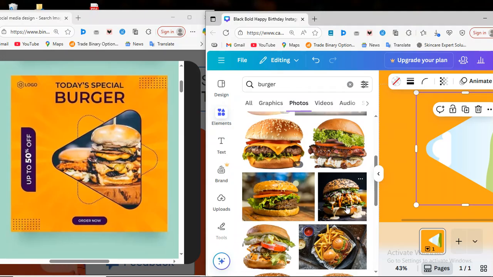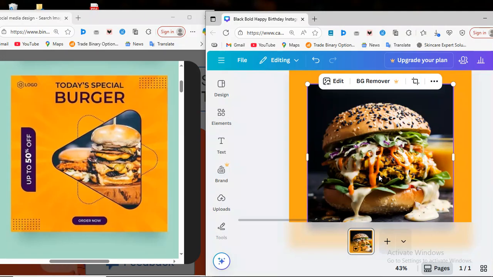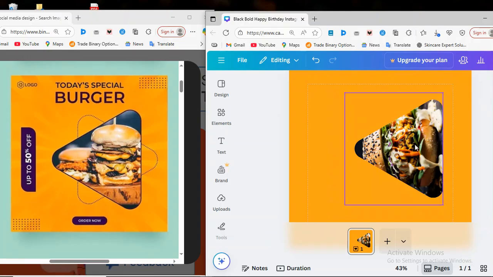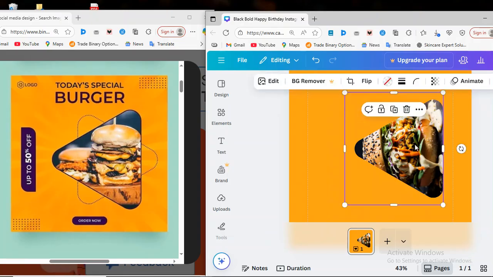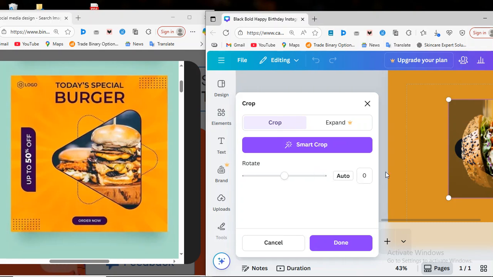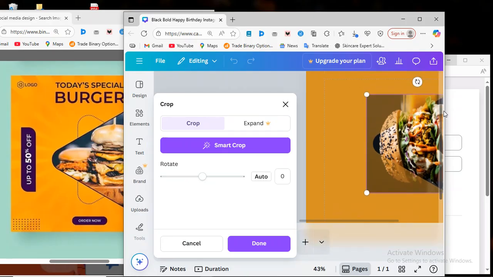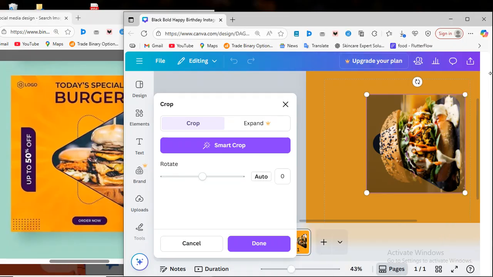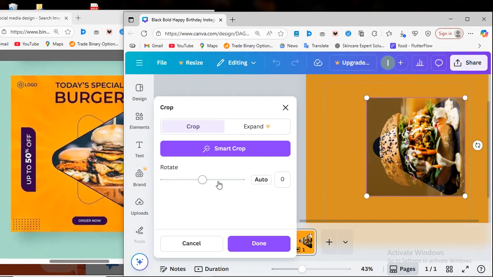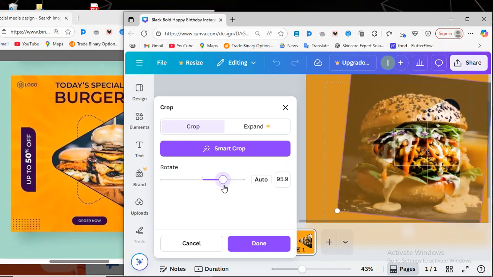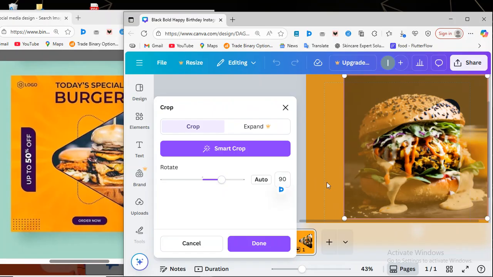Let's pick this one. Then drag it to the frame. Automatically, it's going to enter the frame. It is upside down. But let's rotate it. Let me drag this thing a little bit. Let's rotate 90. Okay, 90 is okay.